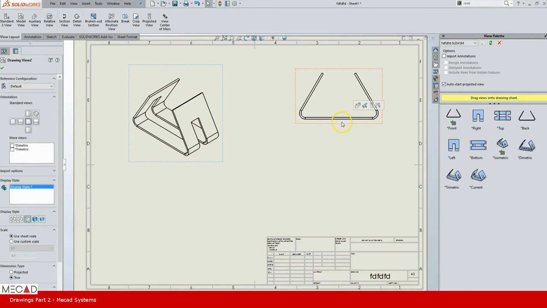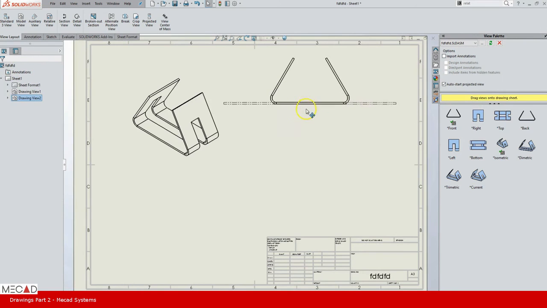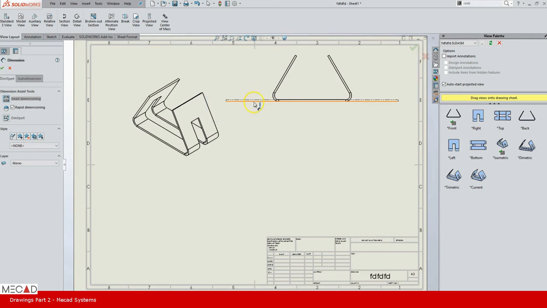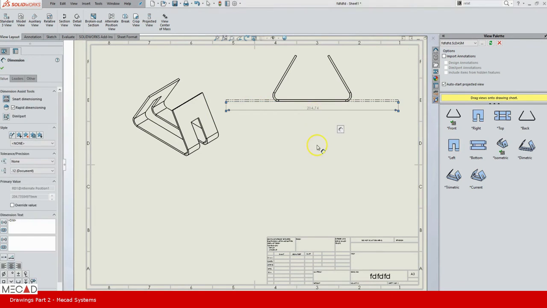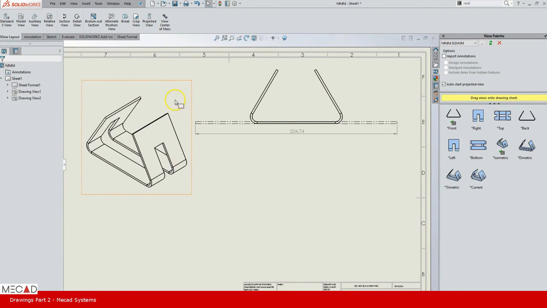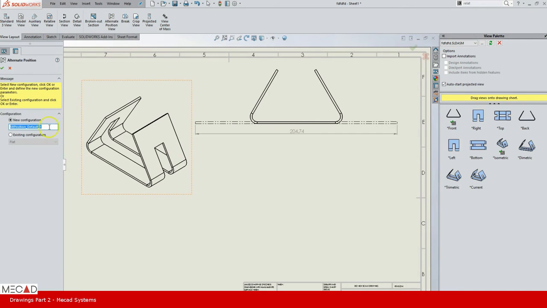Let's take this front view first. So alternate position view. I'm going to use an existing configuration because that's what I created earlier. So this is my flattened state. If I go OK now, SOLIDWORKS will actually just flatten out the configuration for me, and I can see the flattened state of the sheet metal part. And then I can use nice tools like the drawing dimension just to give me the total length of that. Or if I want to do that over here, click on the 3D view, say alternate view position, and I can just say use the flat configuration.